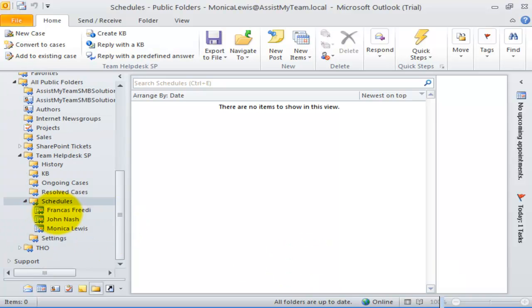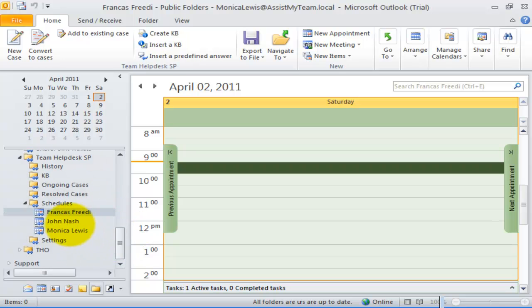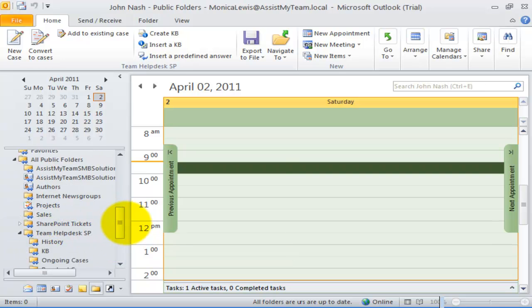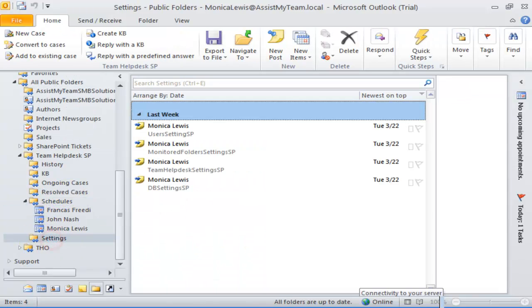The Schedule subfolder contains calendars corresponding to every technician and stores the due date schedule for assigned cases. The idea is to enable the helpdesk manager to check for technician availability for a particular time slot before a due date can be assigned to resolve the case. The Settings subfolder stores global helpdesk settings that are configured by the helpdesk manager.